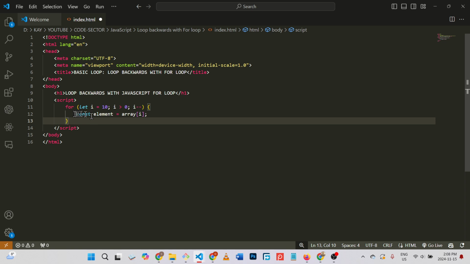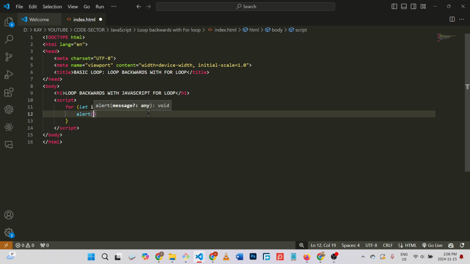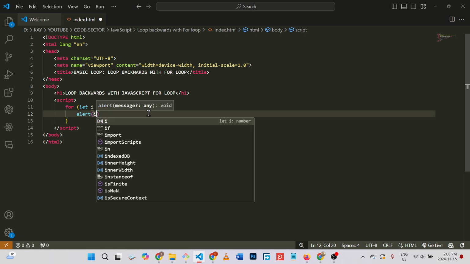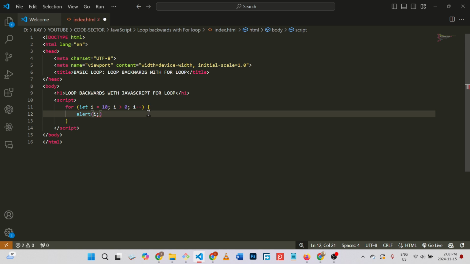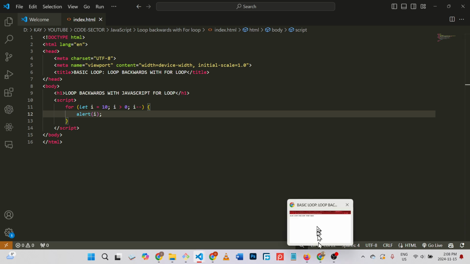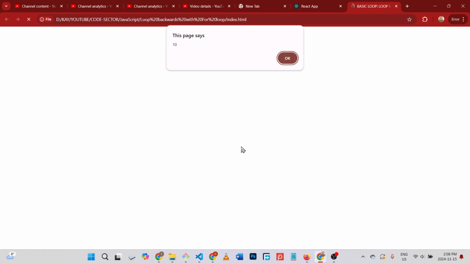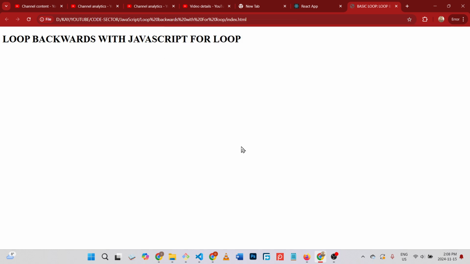Then we can fold up that space, and what we can simply do is to alert i, and hopefully we should get the count from 10 to 1. So let's see how that goes. Okay, so I can come and I can reload, and I have 10, 9, 8, 7, 6, 5, 4, 3, 2, 1, and that's it. That's where it stops.